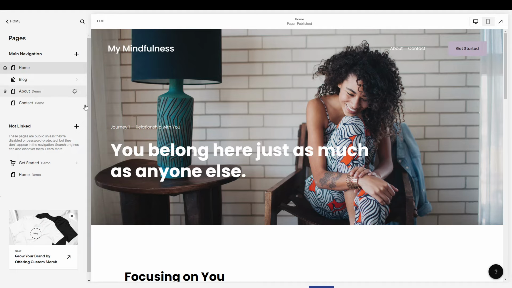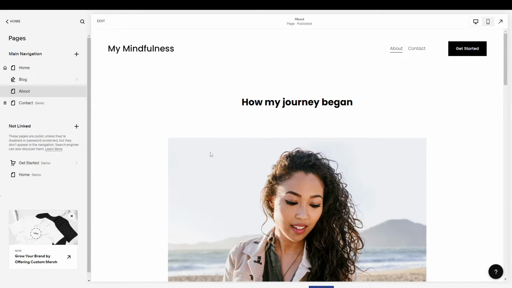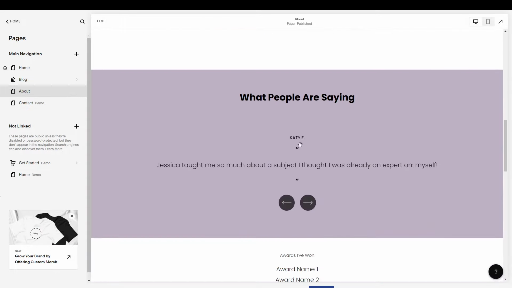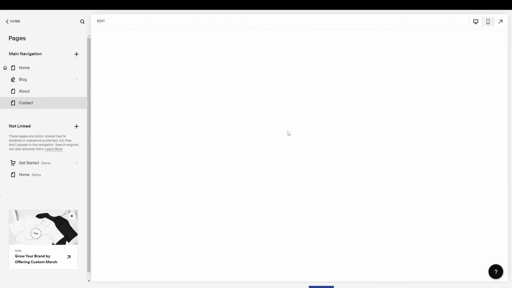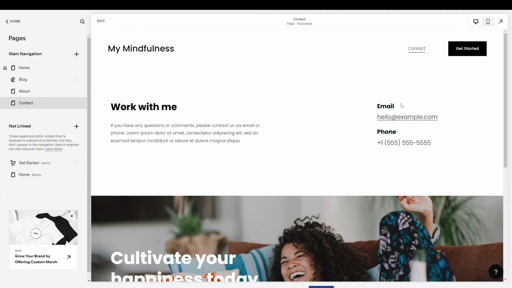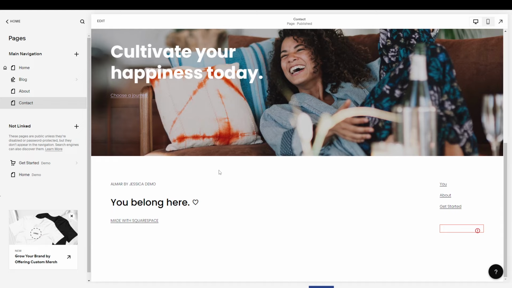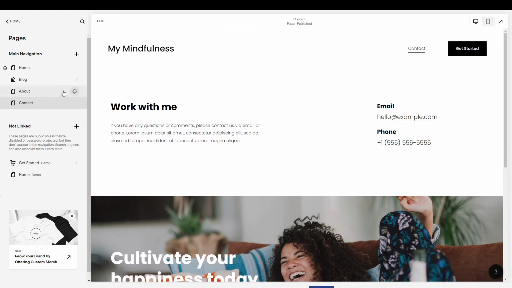Then you have the about page, and again, that's just a normal about page. This is the layout. And then you have the contact page, which has all this content here, and then some content over there as well.